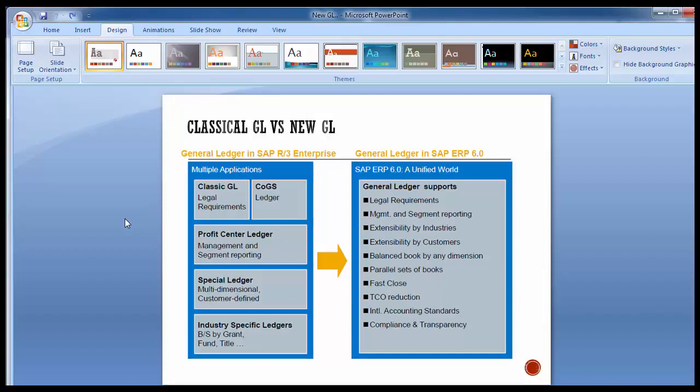Segment reporting to ensure statutory requirements. So new GL has document splitting functionality that makes segment reporting much easier. Standard segment reporting functionality is not available in classical GL. Real-time integration between FI and CO is possible in new GL accounting, whereas it was not possible in the classical part.